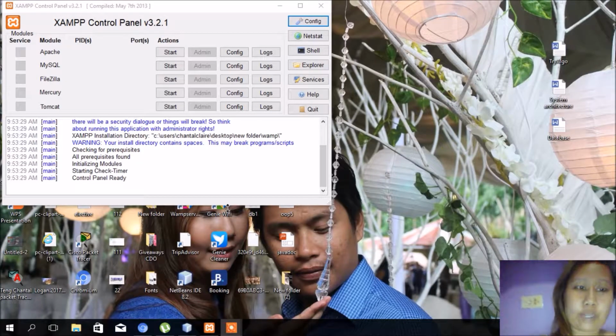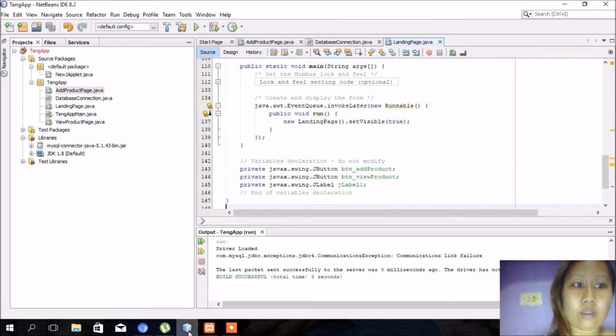I'm going to show you my Java applet connected to the database. I have to set this up first. There is still some configuration before we start. We need to add a MySQL connector because we're going to connect this to the database. I already downloaded the MySQL connector here, found in the libraries.